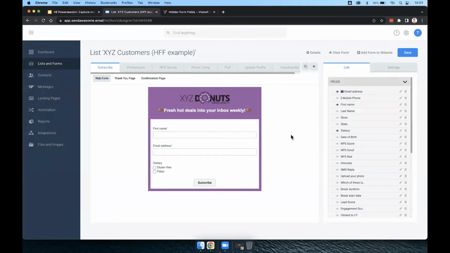Now, this form itself is just a normal Vision 6 subscribe form. There's nothing hidden on this form. There's no code. All the work of actually passing the values in secret behind the scenes is actually done through the URL. So there's nothing we need to do here on the form whatsoever. So that's actually great. You can just use this on your normal forms.